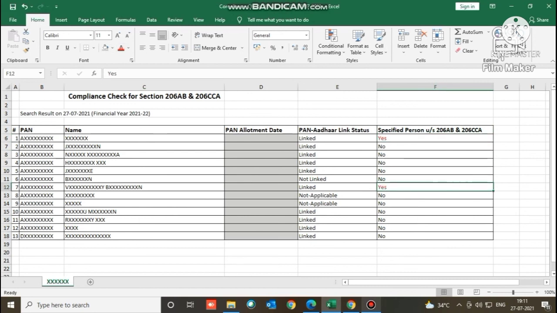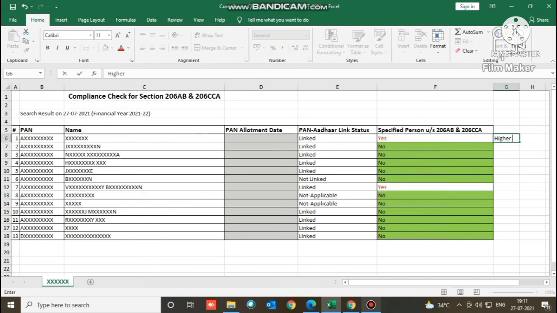If this status of specified person is no, then we can proceed with our normal rates. If it is mentioned as yes, then we need to deduct at a higher rate of TDS. This is how we find defaulters to deduct a higher rate of TDS. This is a useful facility given to us by the Income Tax Department to find the defaulters.